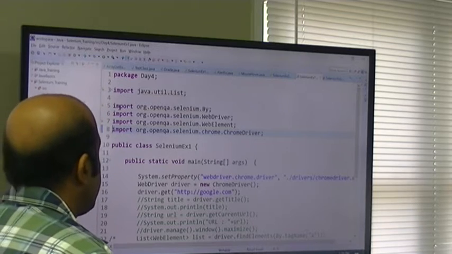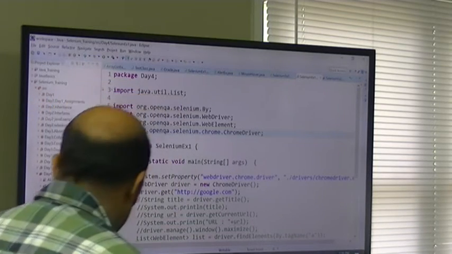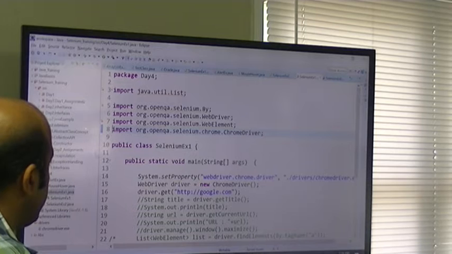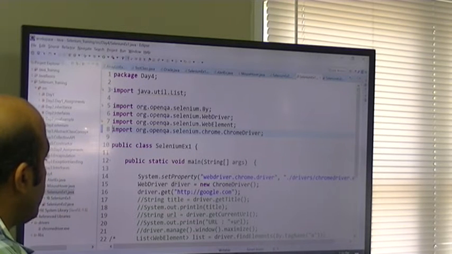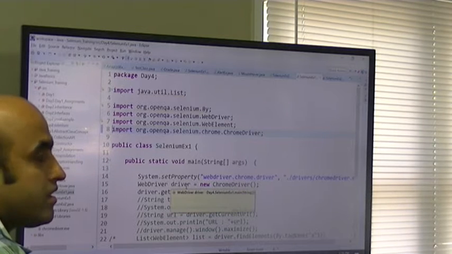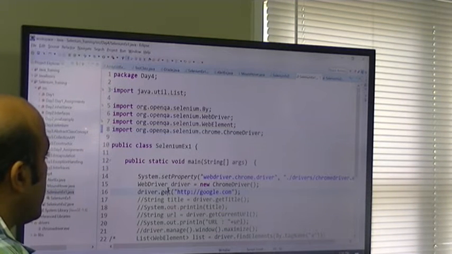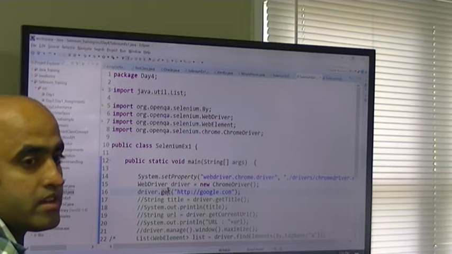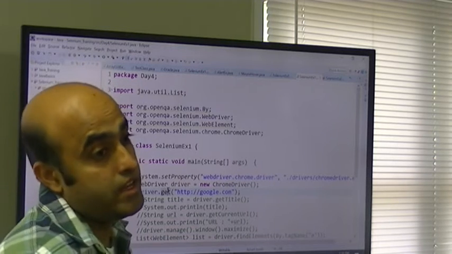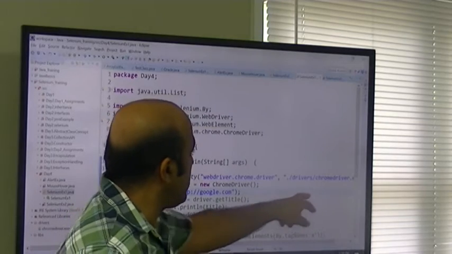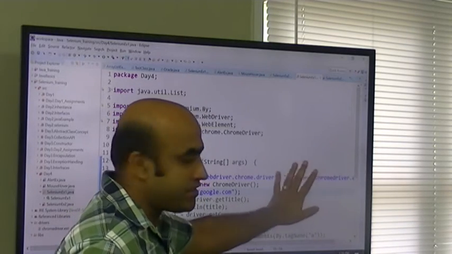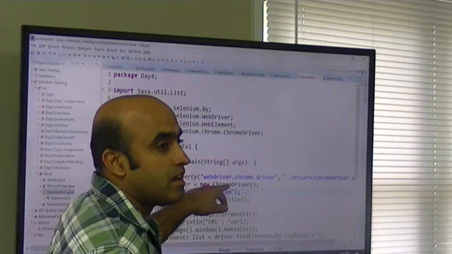So, so far, did you guys understand these 3 line items? 14, 15 and 16. That is set property, creating an object driver, then calling a URL. So that's what we're supposed to do for every project, right? Yeah, for every project. If you are doing it on Firefox driver, you need to change that first. Then you need to change this class.